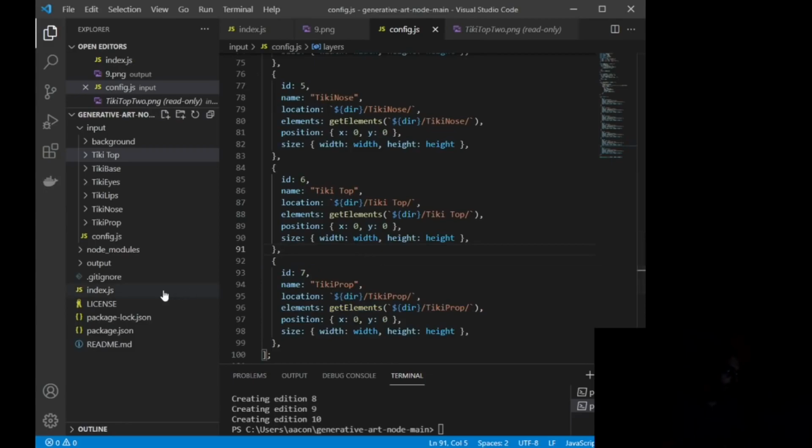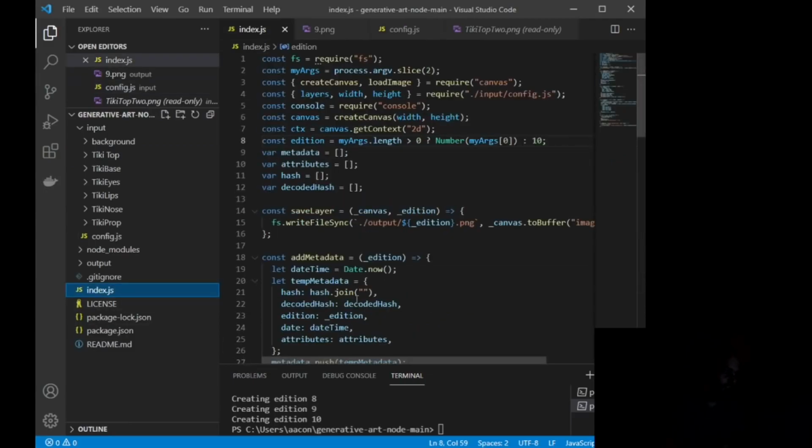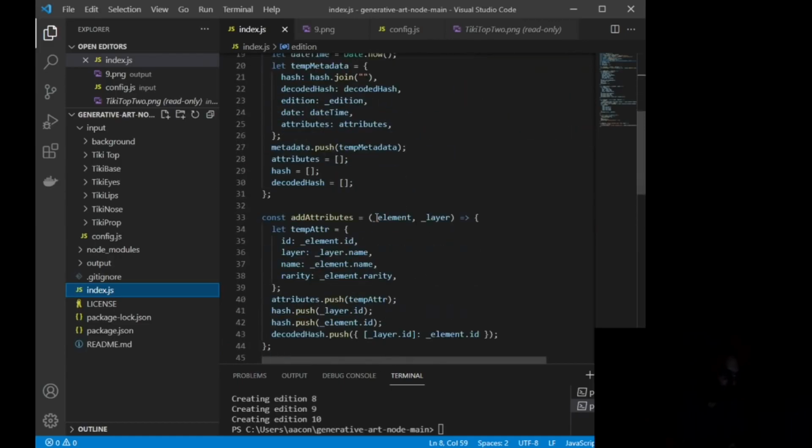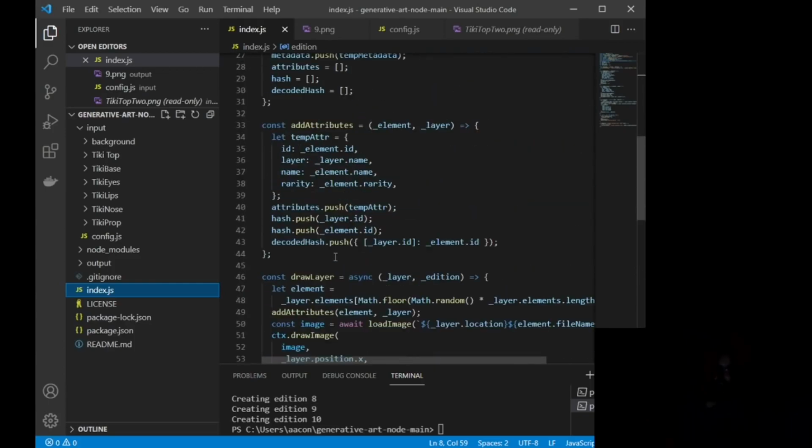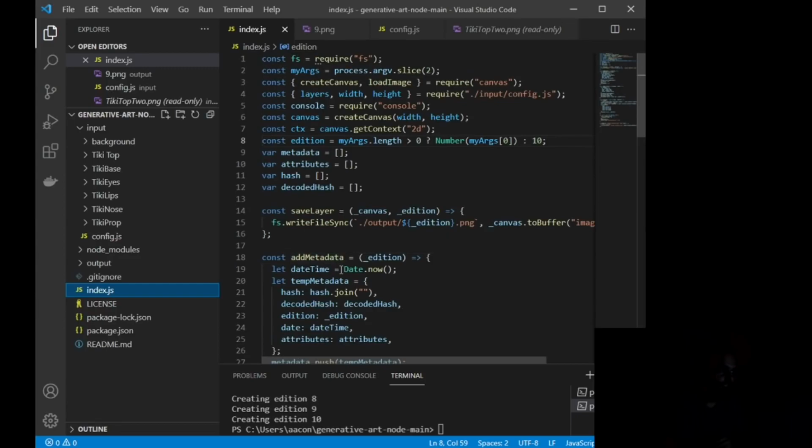The next thing we want to look at is index.js. This is going to be ready to go for you. There's only one thing that you need to change in this entire index.js file, and that is right here: addition equals my args, length 0, number. This is how many additions you want to print.